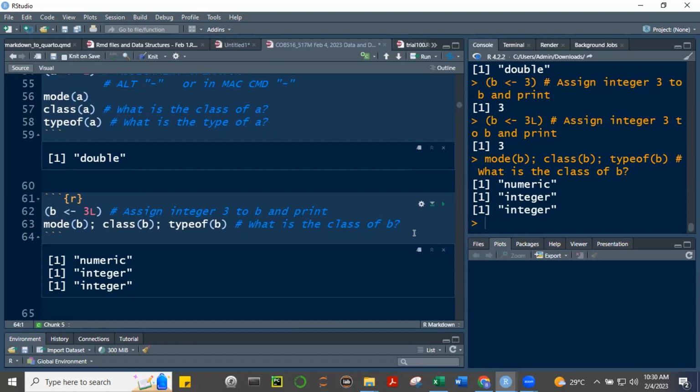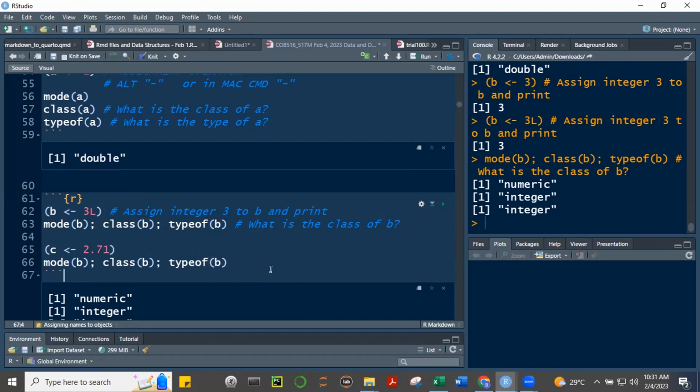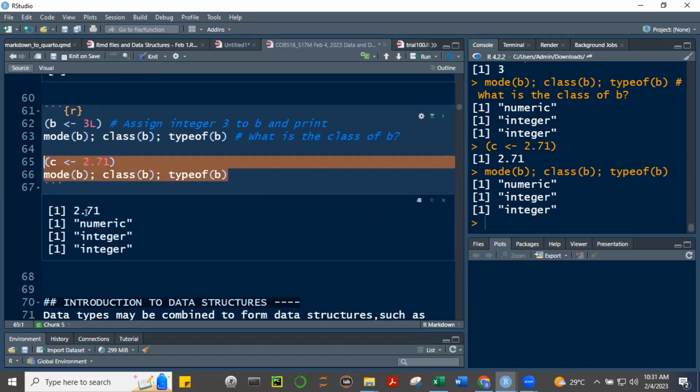Why don't we have an example of that? Let's create this object C. Alt minus, and then 2.71. Let's print this, and then let's copy this. Control C, Control B. Let's run this. Control-Enter. Alright, so it's 2.71. Let's print this together.